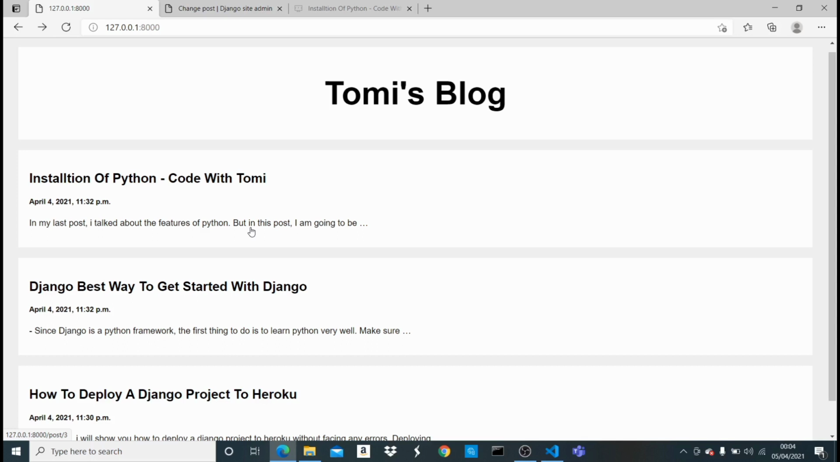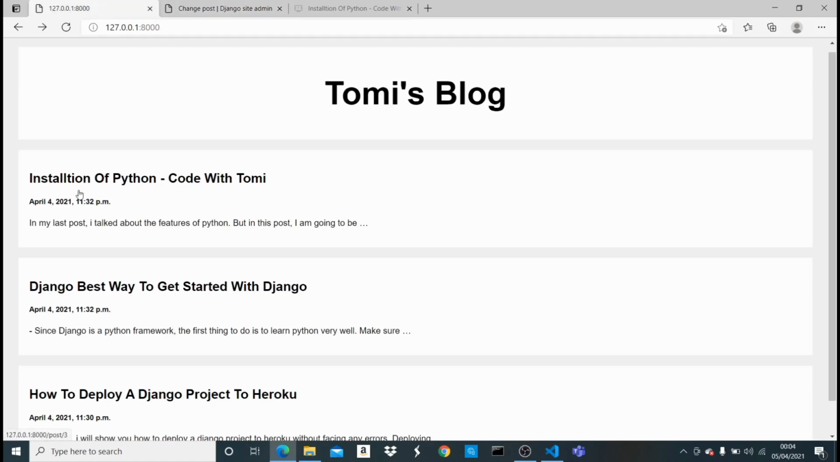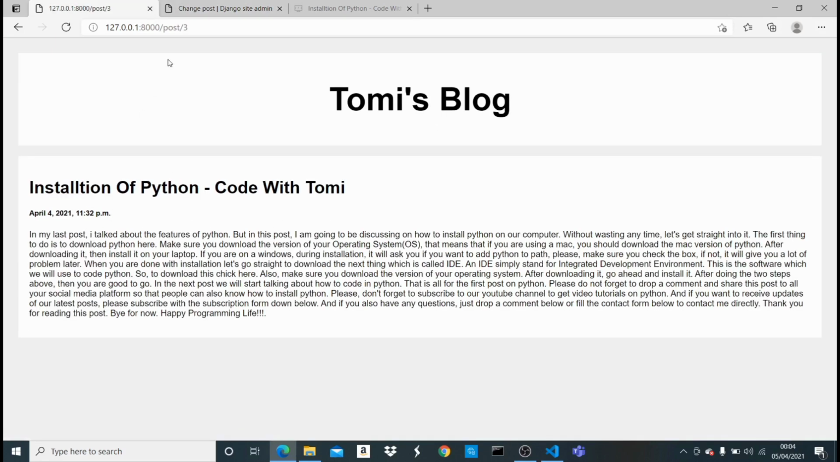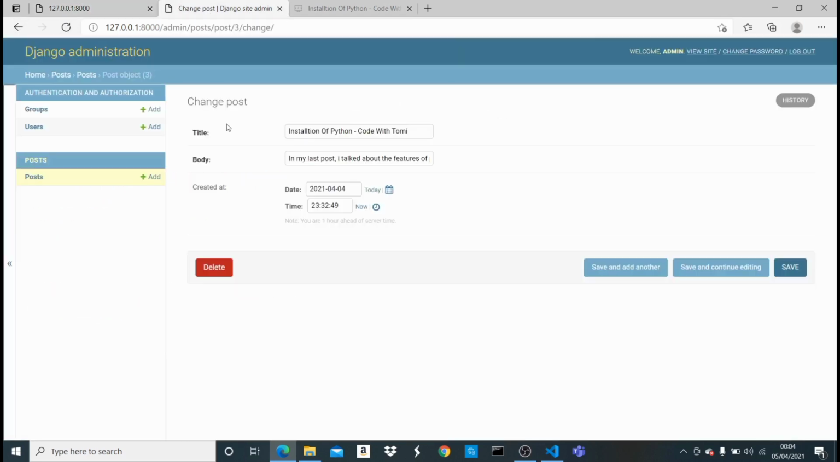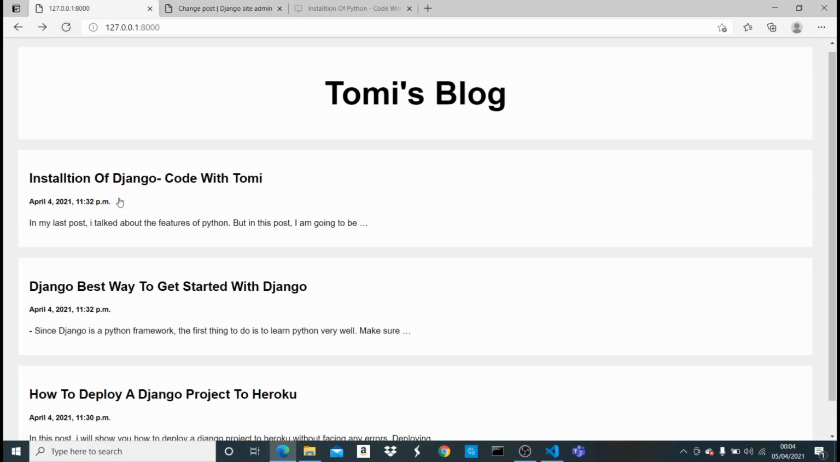So a user should be able to create a new post, which we can do from our admin panel, and then should be able to read the post. As you can see, anybody can come here and read this, and you should be able to update the post. So if I come here and change installation of Python to installation of Django, and I save, and I come here and hit refresh, as you can see it changes to Django. It should change to Django because that's what we designed it for.